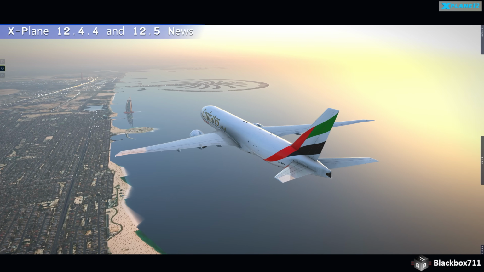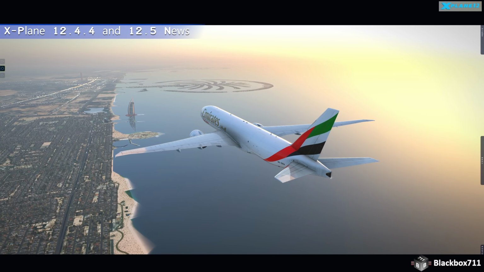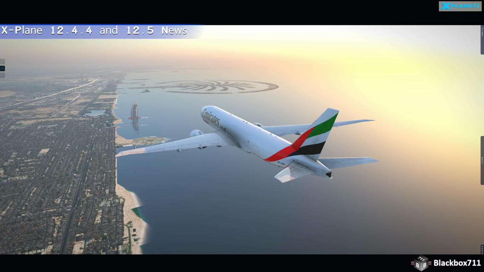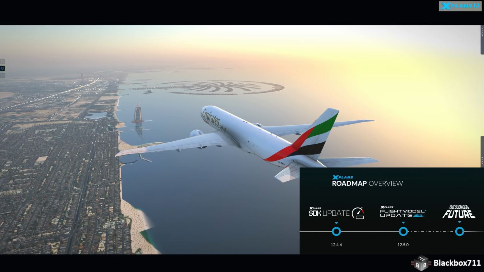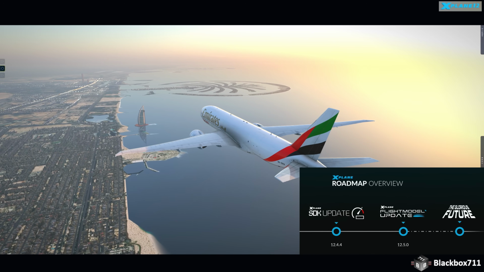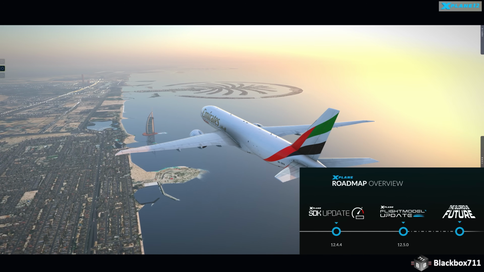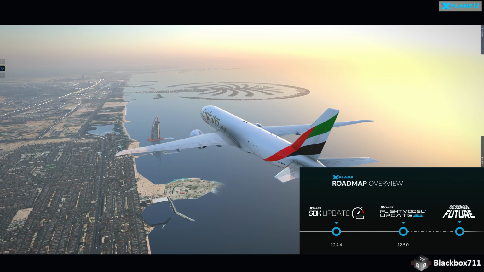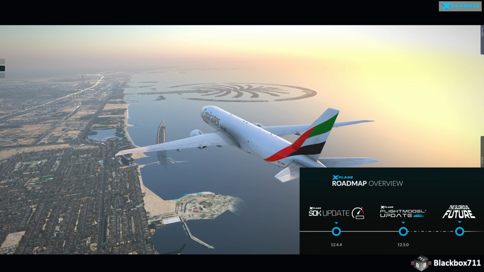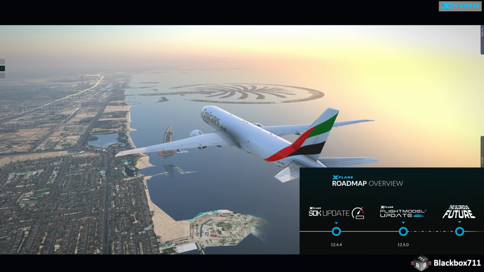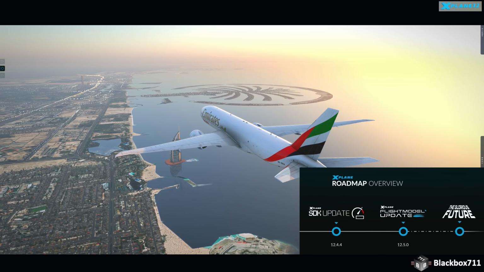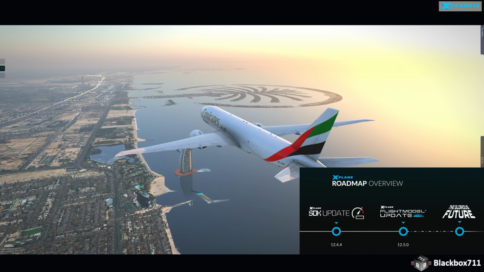Today I've got some generally great news about the continued development of Plane-12. So there's two big updates in the lineup. The first one being version 12.4.4. They call that an SDK update, which should be with us in the next couple of weeks. And then in Q4 of this year, version 12.5 is set to be released.